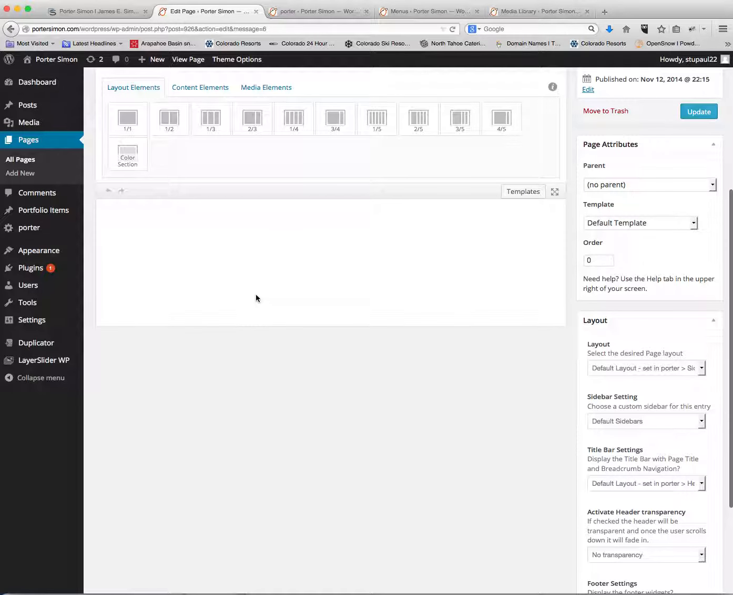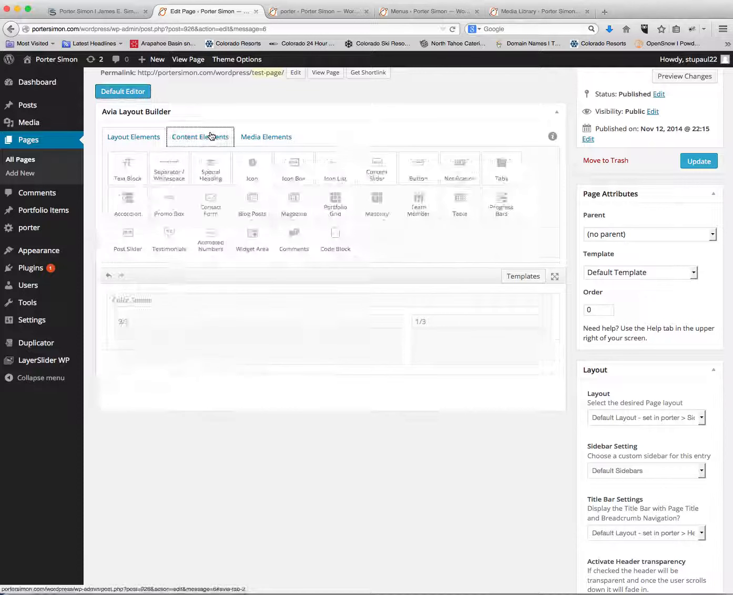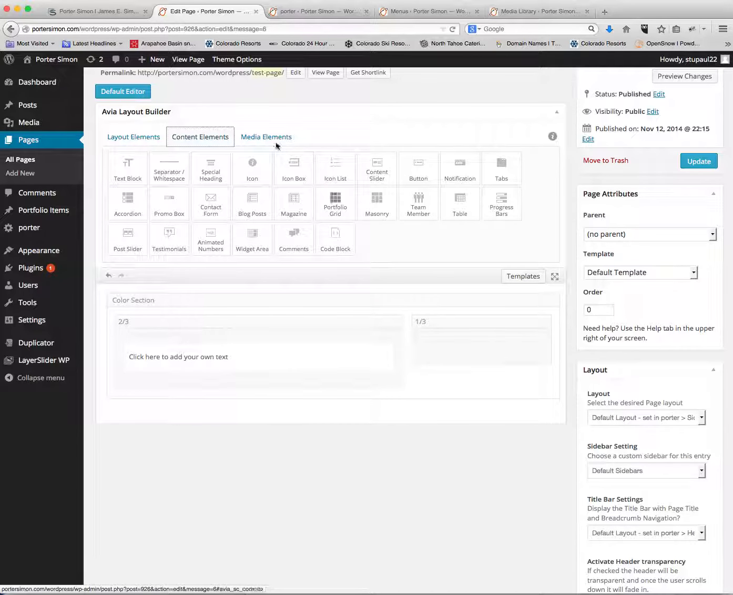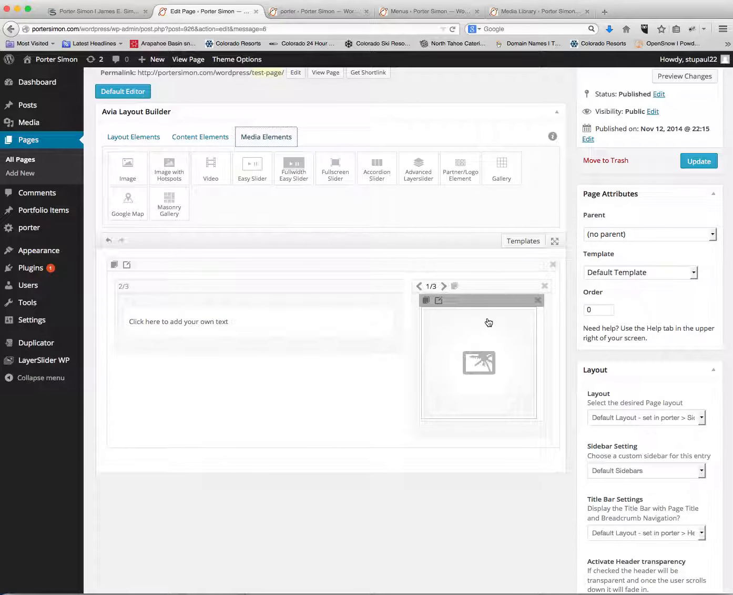What you get is basically a drag and drop layout system. So whenever you use this system, always start by dragging a color section on, and then these are columns. So if I want to have a 2/3 and a 1/3 layout, I could drag out a 2/3 column and a 1/3 column. And then inside of the 2/3, maybe I want to put a text block. And inside of the 1/3, maybe I want to put an image. So you can see I'm just dragging these on here.